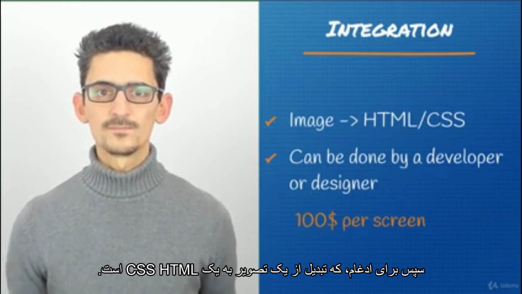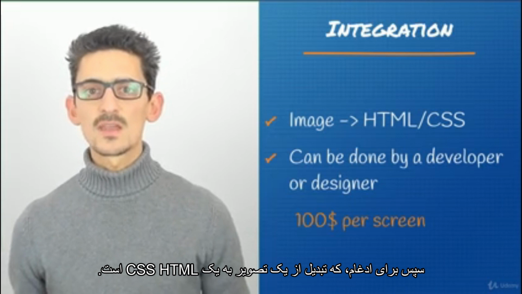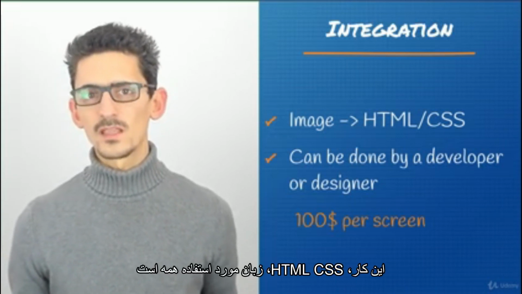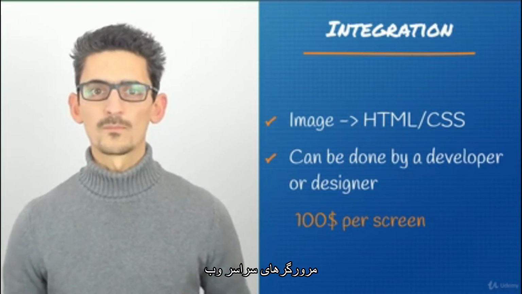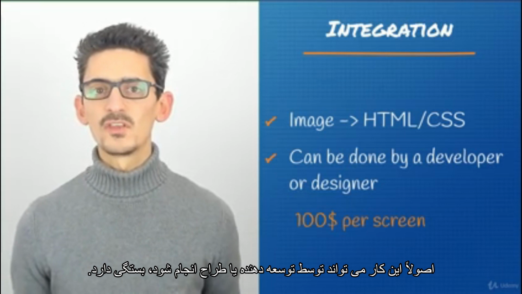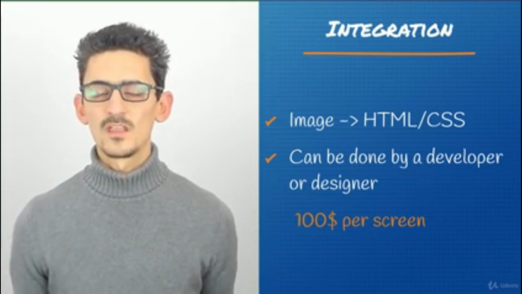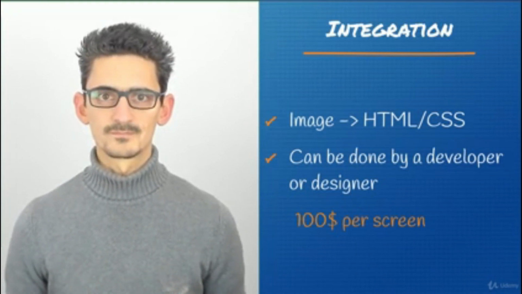Then for integration, which is the conversion from an image to HTML CSS. This work, HTML CSS, by the way, is the language used by all the browsers across the web. Basically, this work can be done by the developer or by the designer. It depends. And we need to consider about $100 per screen.